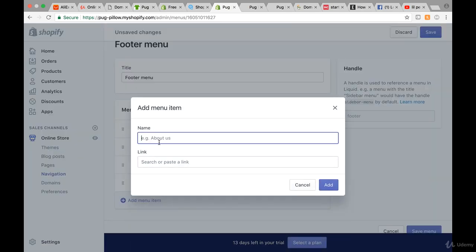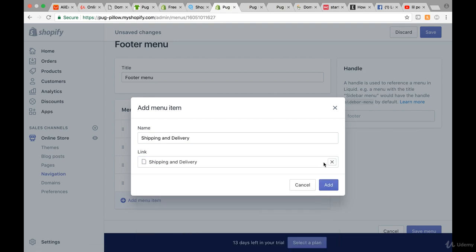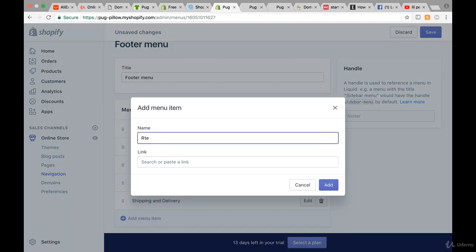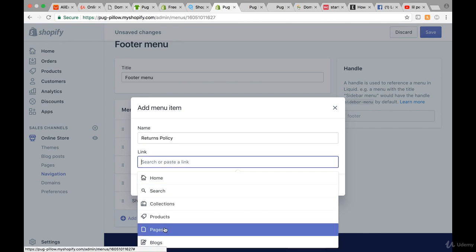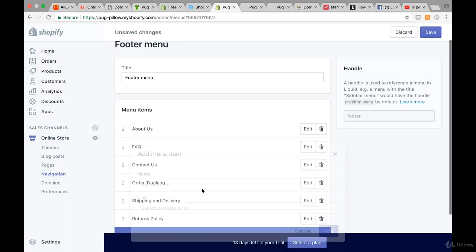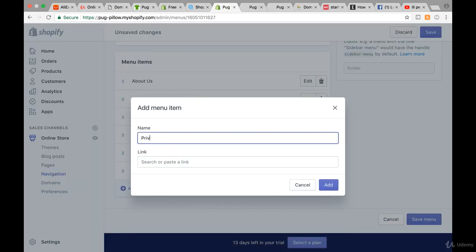And now let's add even more. We want to add shipping and delivery. We click down here again on pages and we look for shipping and delivery. Add that one. Let's add returns policy, and let's link that up again. Returns policy. Add this one as well, and now we still have to add 2, so privacy policy.